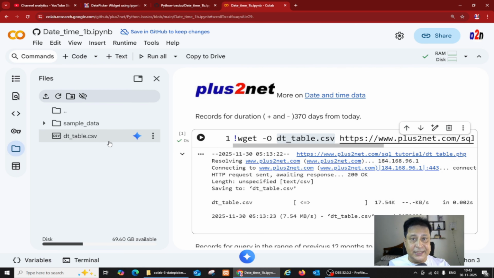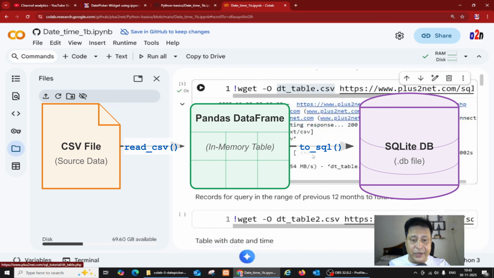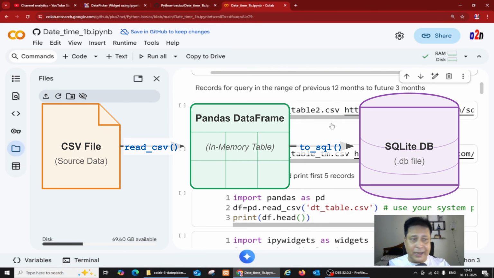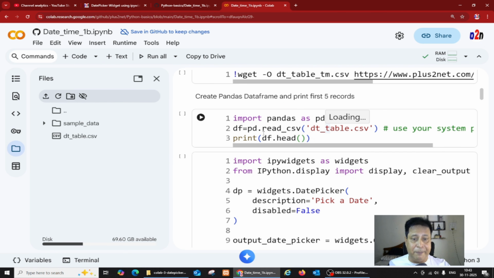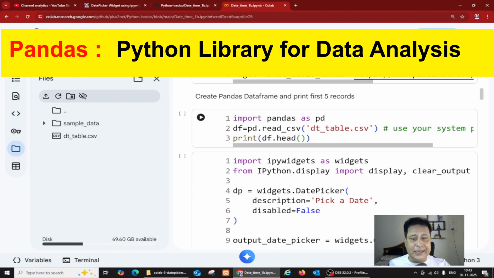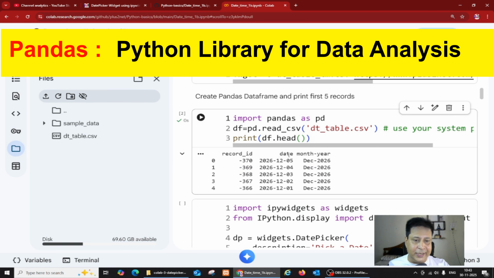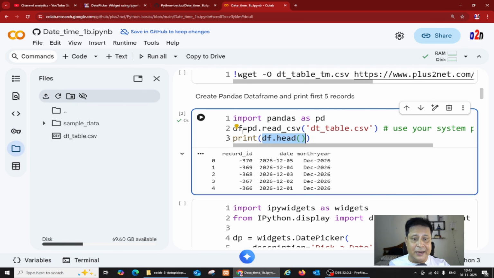Now we will convert this CSV file into a database. Other sample tables you can also collect. Now let me convert this CSV data to a Pandas DataFrame and display the first 5 rows to study how the data looks. Here are the first 5 rows, because df.head displays them. Before that, I am reading this CSV file using the read_csv function and creating the DataFrame.